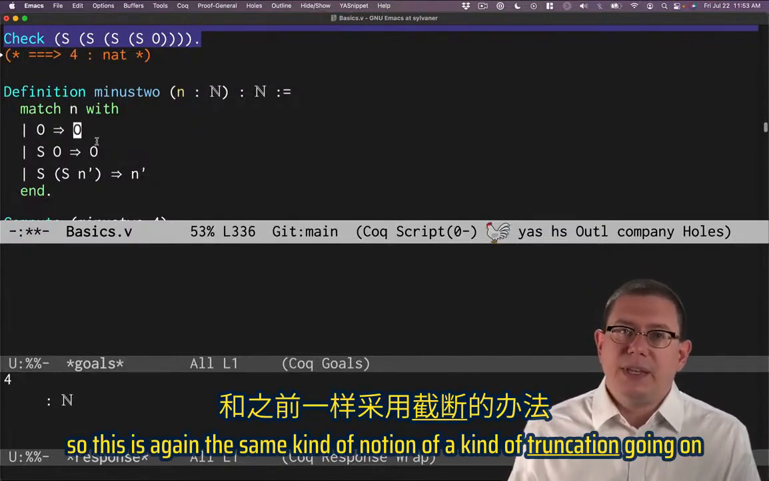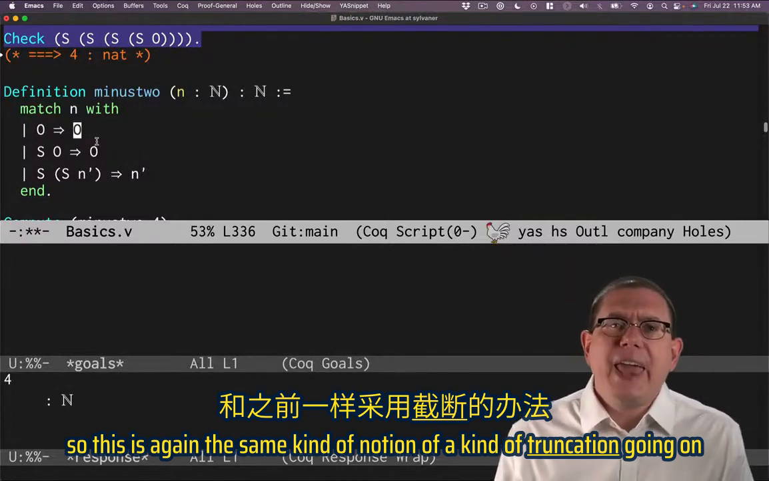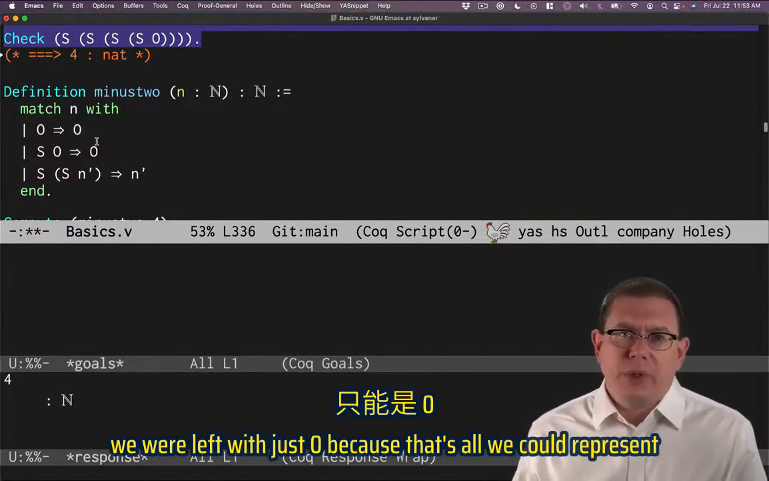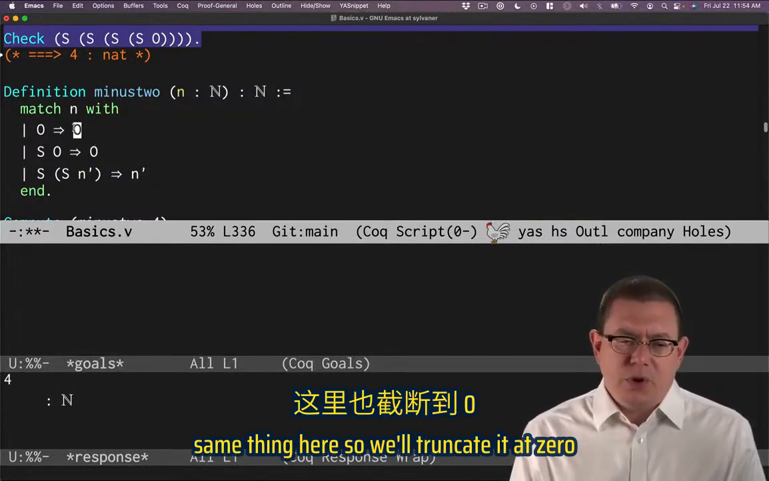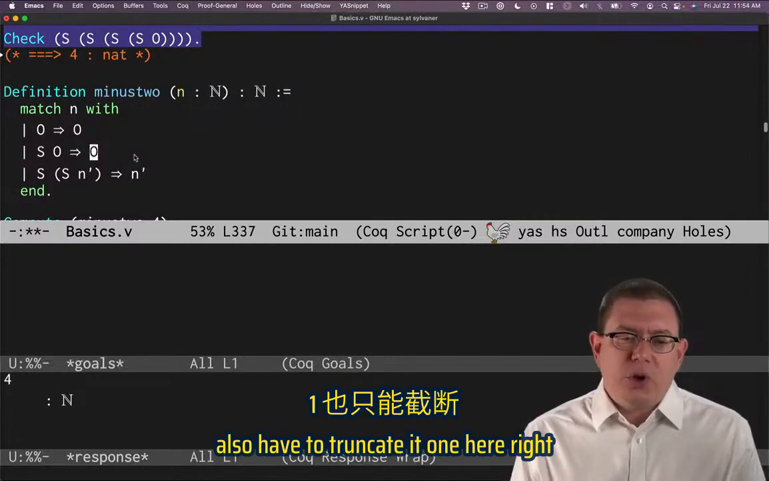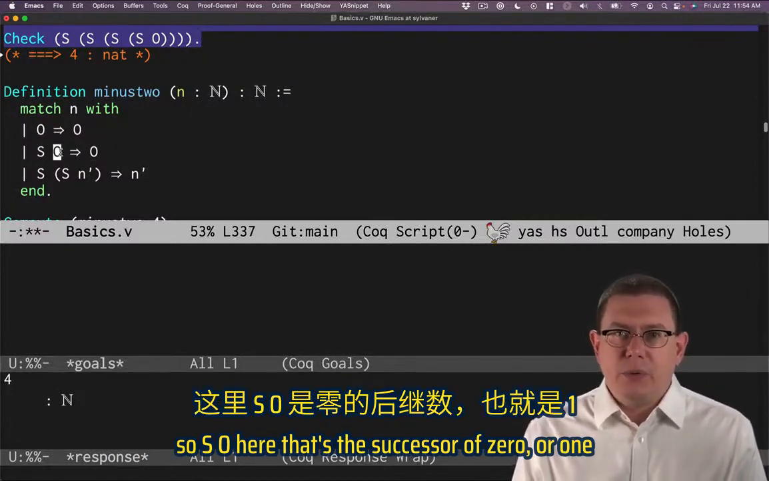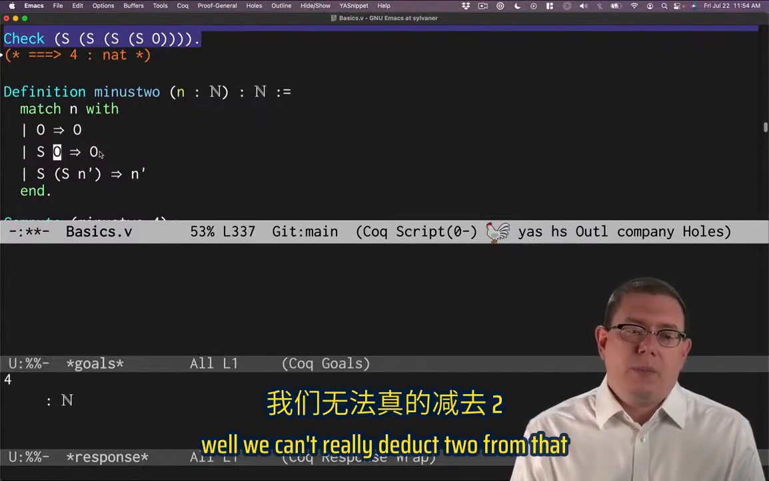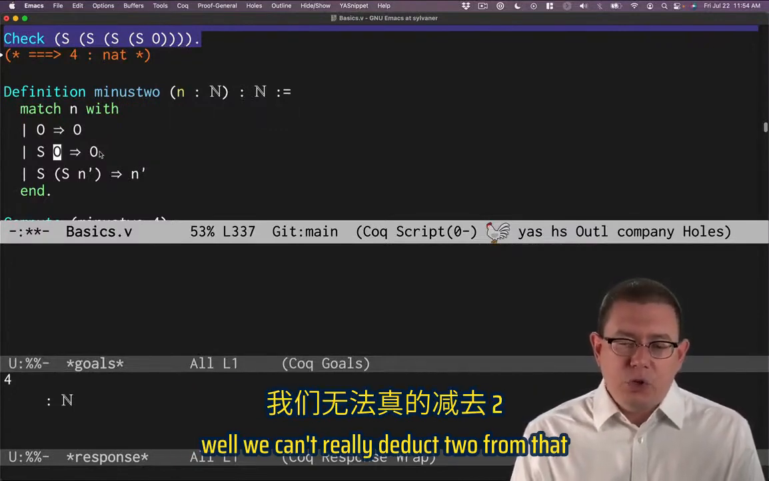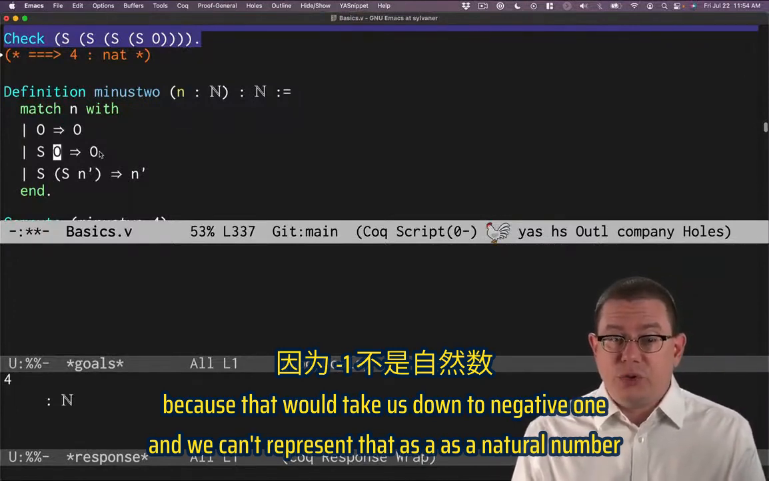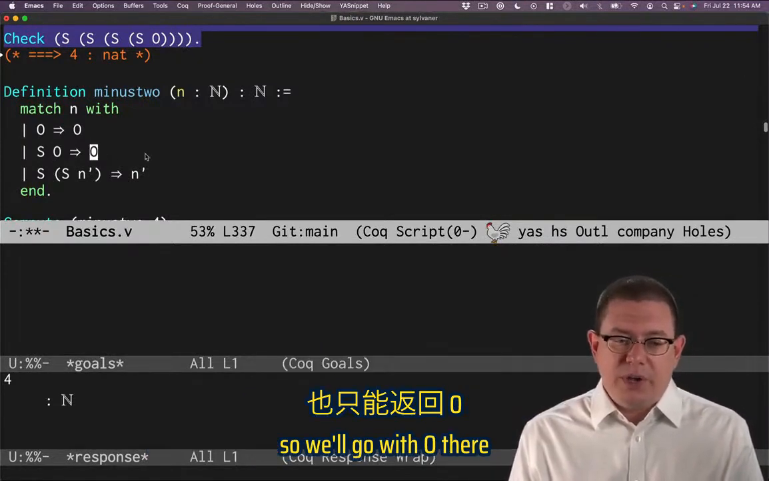So this is, again, the same kind of notion of truncation going on. Just like with predecessor, when we deducted 1 from 0, we were left with just 0 because that's all we could represent. Same thing here. So we'll truncate it at 0. We also have to truncate at 1 here, right? So S O here, that's the successor of 0, or 1. Well, we can't really deduct 2 from that because that would take us down to -1, and we can't represent that as a natural number. So we'll go with O there.